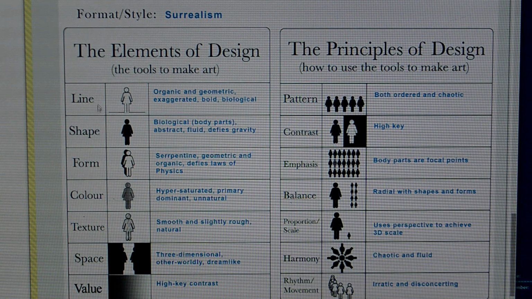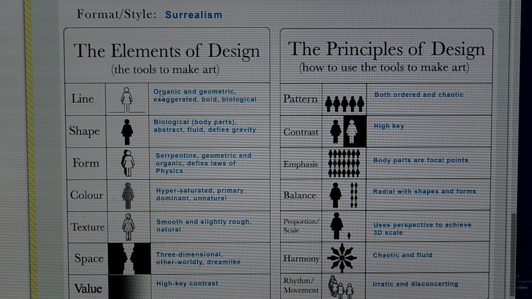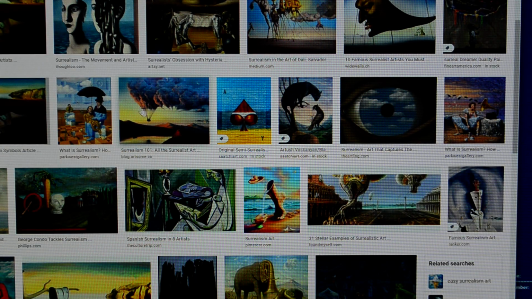So, lines. When I look at surrealism, how would I, using adjectives, describe what I see? And then I come back and I write in this chart, organic and geometric, right? So it's a combination of both. I see lines that are very organic, but there are also lines that are very geometric, like on the building, as a building is on a grid. The horizon is very geometric. It's mostly organic, but there is some geometric, okay?